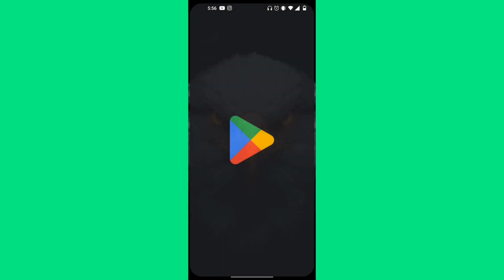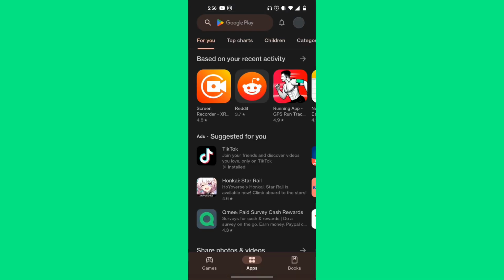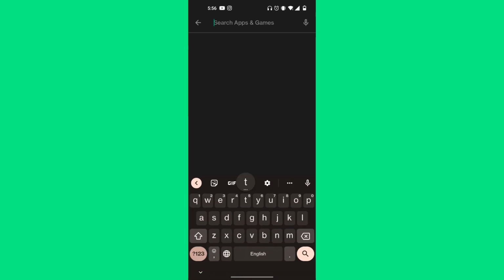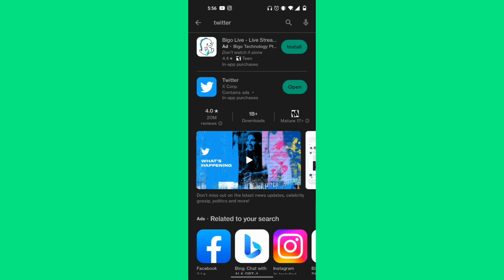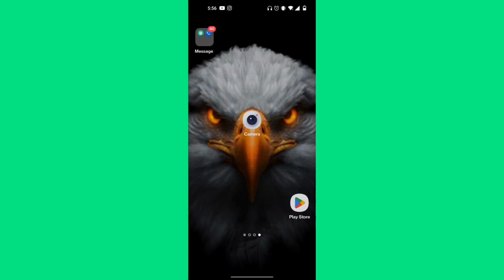We're going to first go into our Google Play Store or your iPhone App Store, and then go into the search bar and type in Twitter. Click on Twitter and then update the Twitter app to the latest version, so that way you can follow all my steps correctly and not miss out on any single points. Otherwise, it's not going to work if you don't have the same version as me.